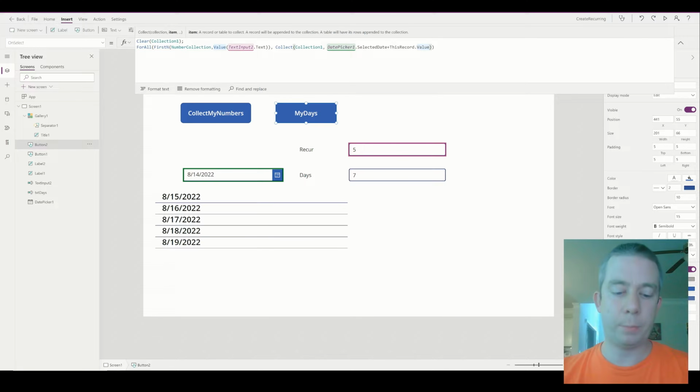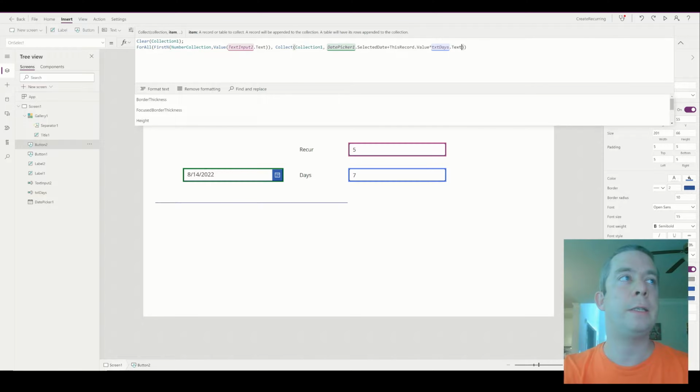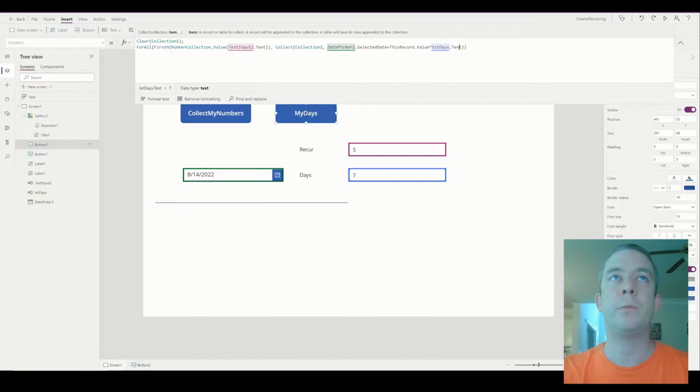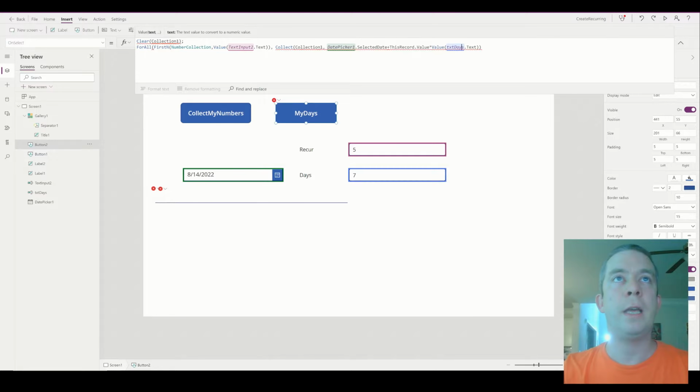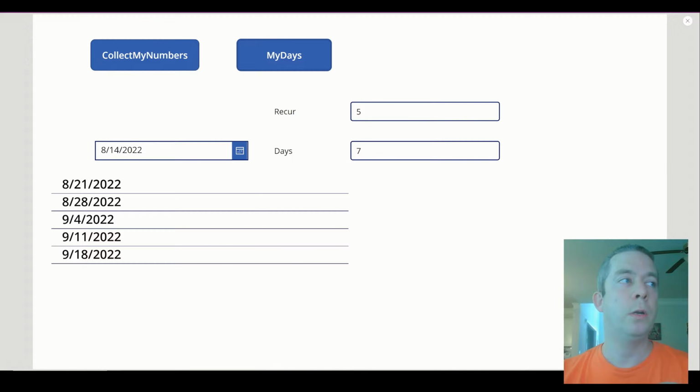And then we're going to multiply this record times txtDays.Text. And we should probably change this to a value. So Value txtDays.Text. All right, so my days, boom. So 821, 828, 94. So now we're doing weekly. If we want to do 2 days, 2 days, 816, 818, 820, 822, 824. All right, so now we're collecting that correctly.